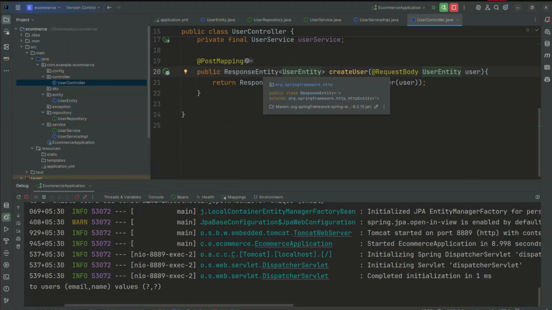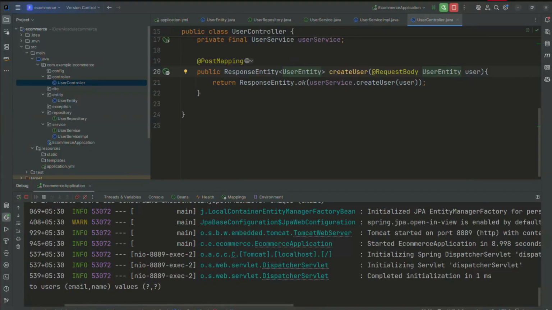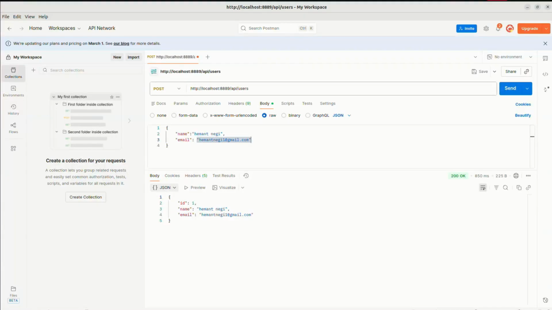Okay, so here we can add more API endpoints, so that we can see what data we get over here. Let's suppose I want to add more users. I click on the send button again. You can see an internal server error. What is the reason for this? Here we have a duplicate key constraint.